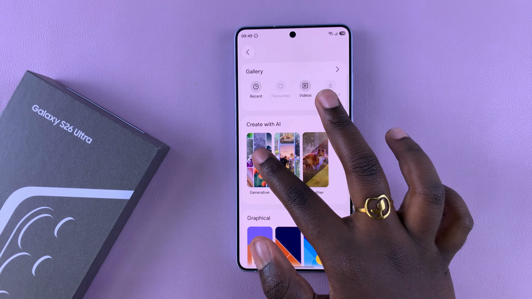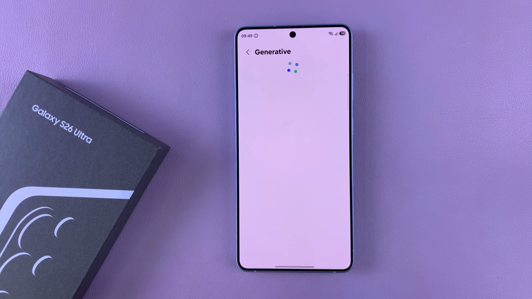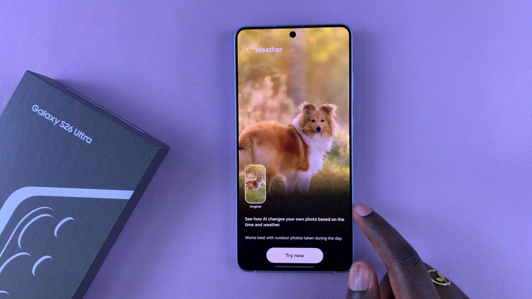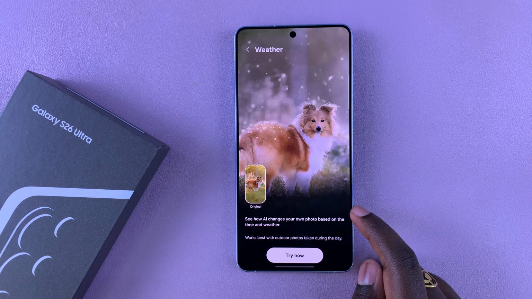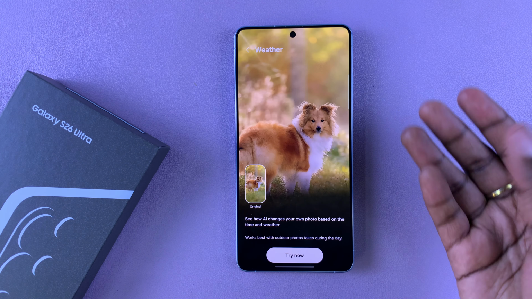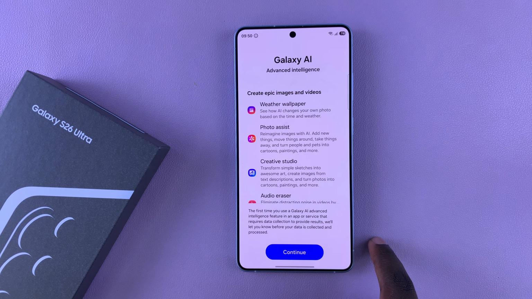Depending on which option you tap on, you'll be prompted to enter in a prompt so that you can create a wallpaper. If you choose the weather option, this will just be based off of your location. So if your area is currently snowing, your wallpaper will show snow falling down. So you can choose to try it out now if you want to.